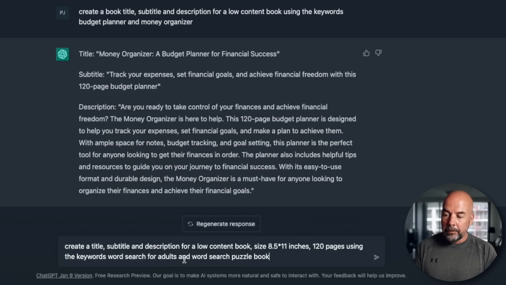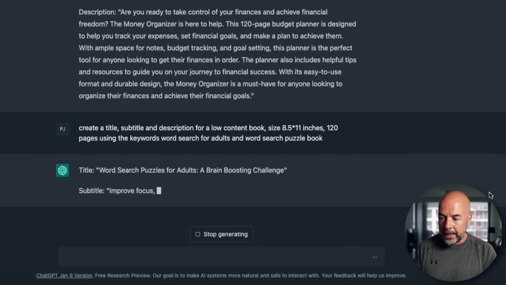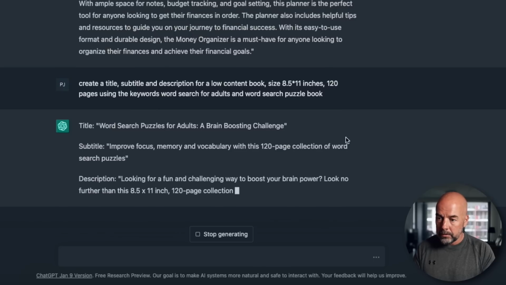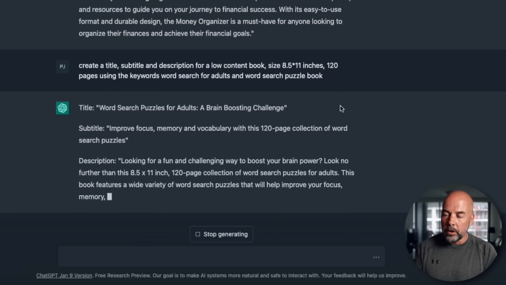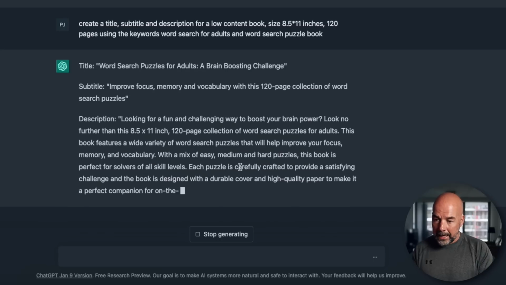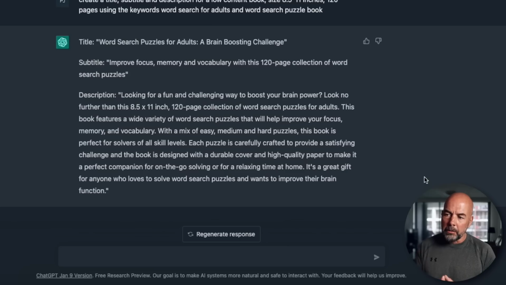And this time for a word search for adults book, and also using the keyword word search puzzle book. Okay, I like that title, word search puzzles for adults. It hasn't actually used our keyword within the title, but I like that subtitle, and the description looks pretty good to me.